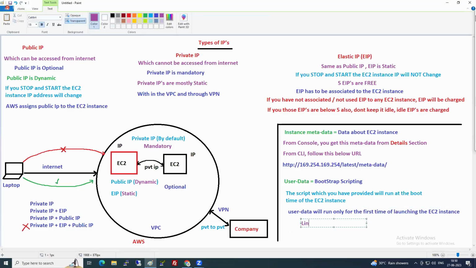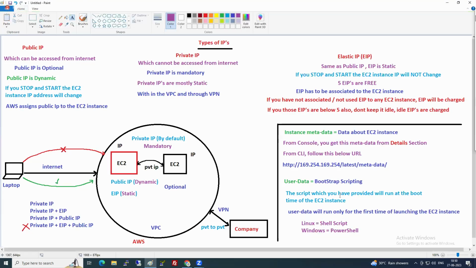And if it is a Linux machine, what is the script that you use? Shell script. If it is a Windows machine, PowerShell. Clear? Any questions still here? Is it clear till here, everyone? Okay, nice.